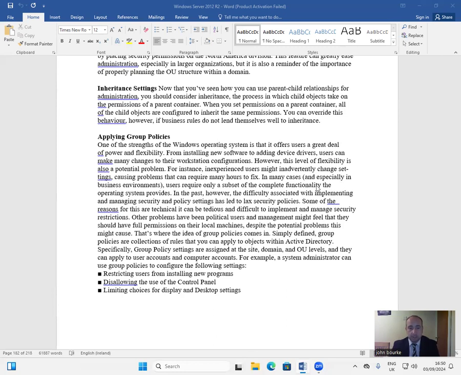In many cases, and especially in business environments, users require only a subset of the complete functionality the operating system provides. In the past, however, the difficulty associated with implementing and managing security and policy settings has led to lax security policies. Some of the reasons for this are technical. It can be tedious and difficult to implement and manage security restrictions.